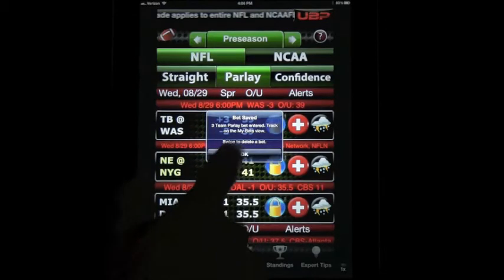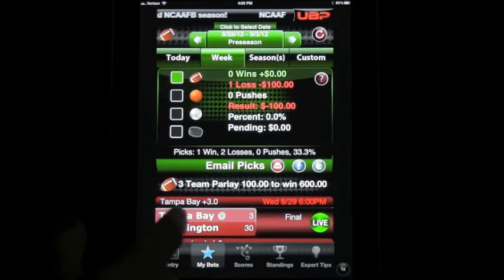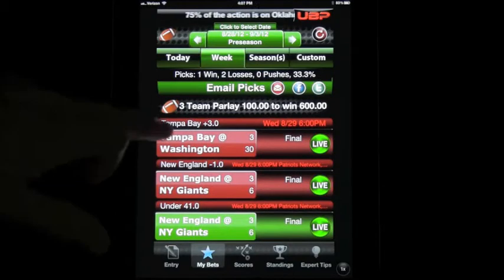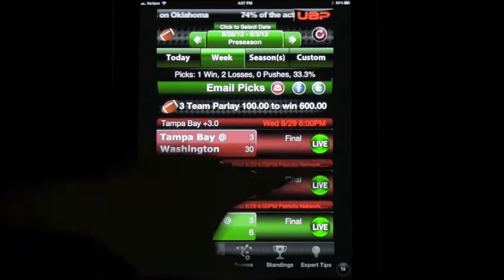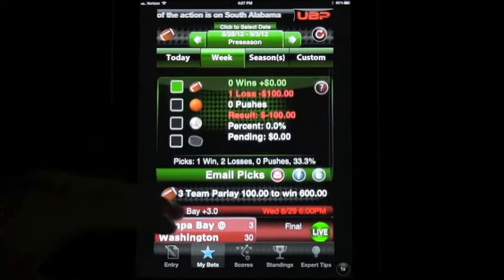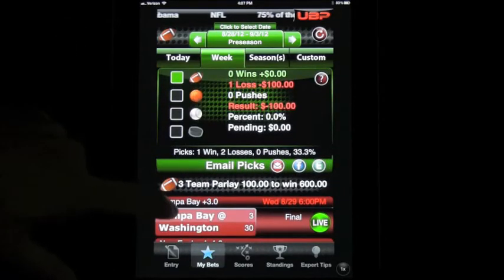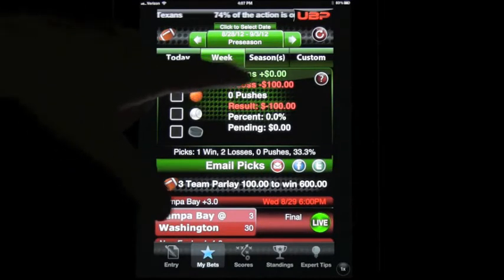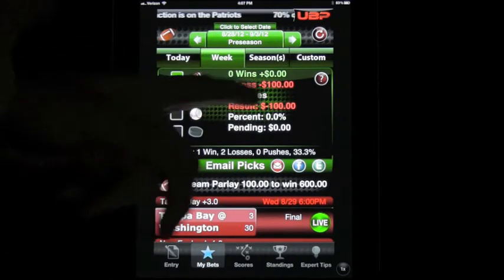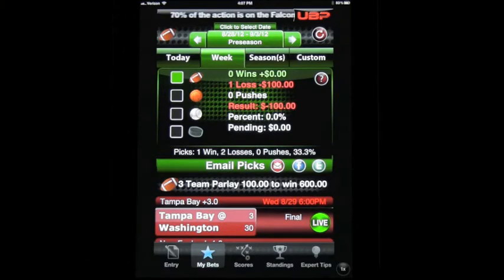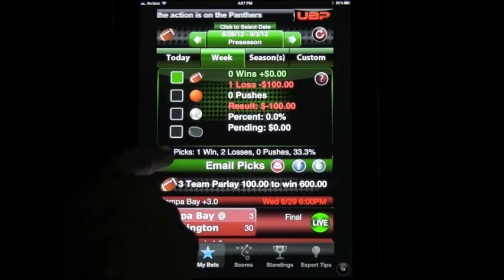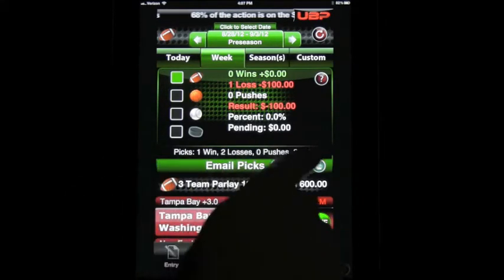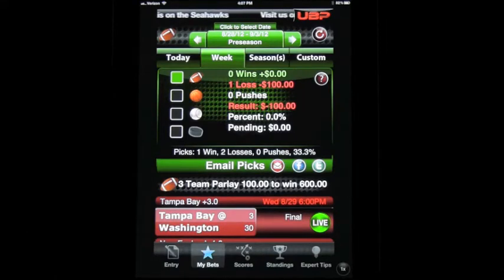3-team parlay saved on the My Bets view. Let's go to My Bets. And there it is. So you can see the red and green play-by-play information in each. And up here you will see there's one bet in the bottom here, and that bet was lost. So it's 0 wins, 1 loss for $100. The result is -100. It will give you your winning percentage, which is 0 because it's 0 for 1. And down here it breaks down your individual picks in this small little section right here. It says picks, 1 win, 2 losses, 33% for my winning percentage.